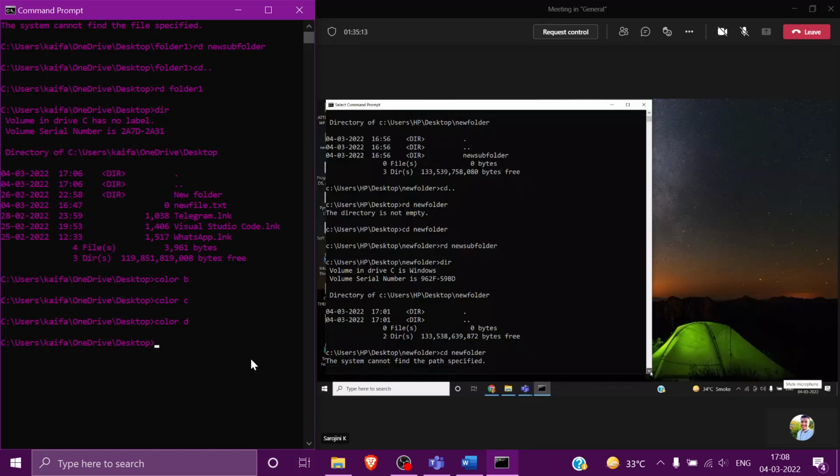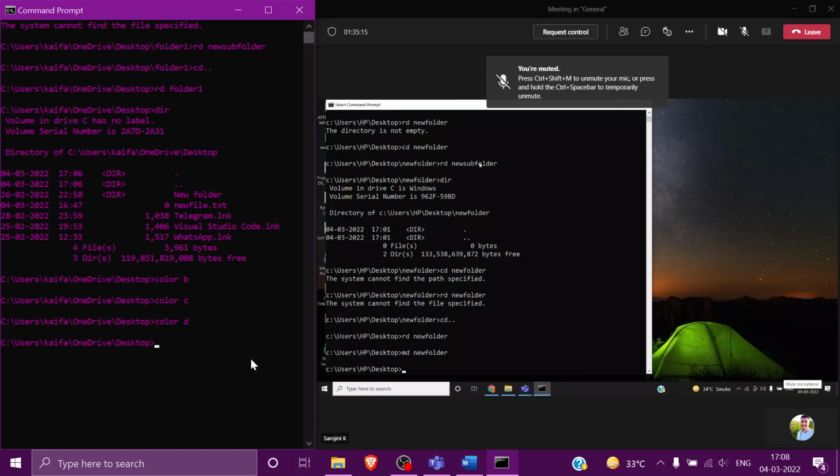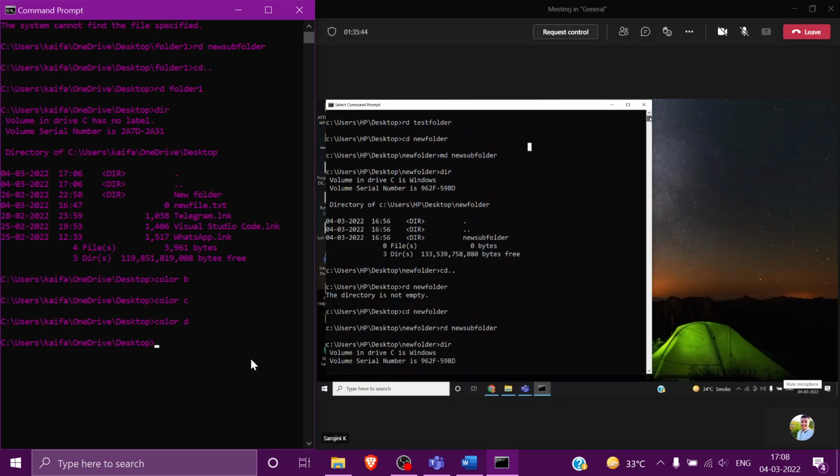Subfolder I deleted. Okay, and then being in the subfolder, I have to go to new folder, and then I have to go to desktop. Now being in the desktop, you can type rd new folder. Then you will be able to delete the new folder. This is what you have to do and take the snapshot.